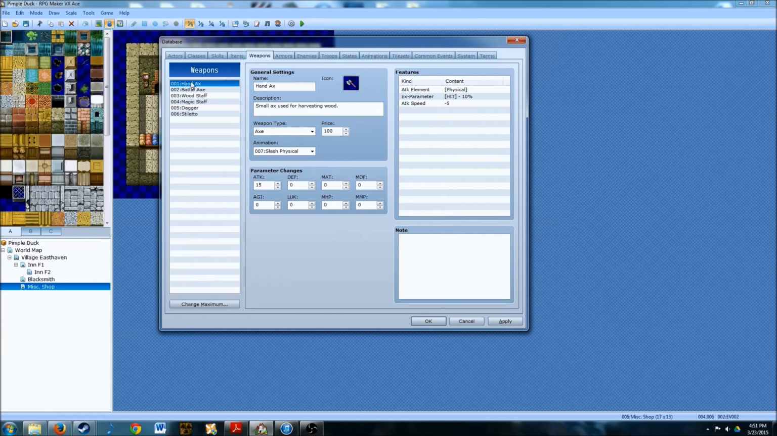The other things we're going to do is we're going to change the prices in a couple of these items. Let's go to the hand axe, and we're going to change that to 0, which means that this item can't be sold. And let's go ahead and do the same to the wood staff and the dagger. So the wood staff, we're also going to put that at 0, and the dagger will do the same at 0.